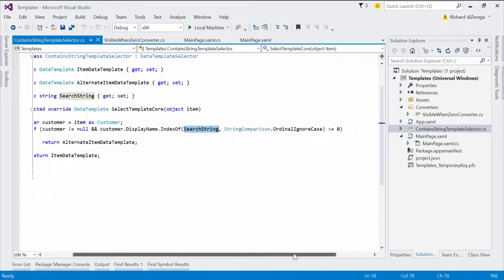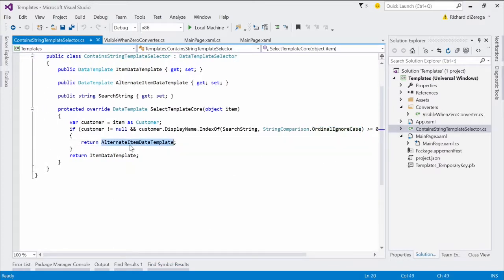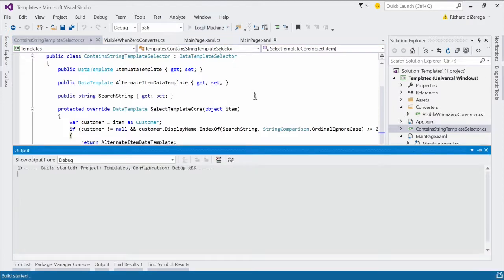Because we may not necessarily be comparing to uppercase all of the time, we're using a string comparison enumeration where we can select ordinal, ignore case. The ignore case is pretty self-evident. The ordinal says don't worry about locale, so use a generic locale for this check. IndexOf will return a value equal to 0 or higher if it finds an instance of the JO string in our supplied item. So that gets the special data template, which is the alternate item data template. Otherwise, it returns the regular. So now every time Joe is found in the display name, you get the special data template which has that yellow color. Exactly. So let's run up our template.